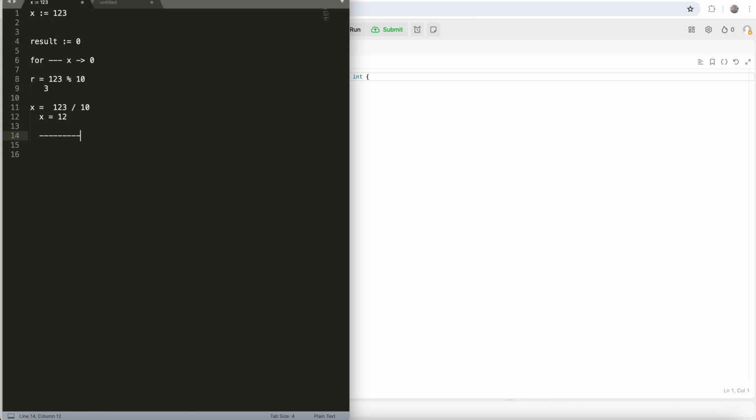So that's one iteration. In that first step we also calculate the result. Result will be result into 10 plus remainder. Result is 0, so 0 times 10 is 0, plus remainder 3, so we'll get result 3. If you notice, now we got the last digit 3. Now we have to get 2 1.